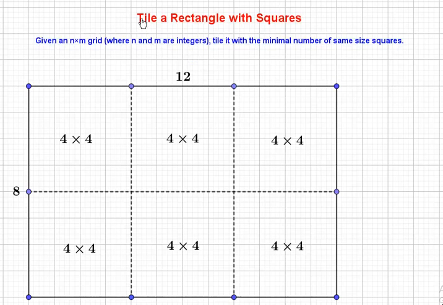Hello friends, in this tutorial we will discuss tiling a rectangle using squares. So let's consider the problem statement. Given an n cross m grid, we are supposed to tile it with the minimum number of same size squares. And here n and m both are integers, and hence n into m is also an integer.